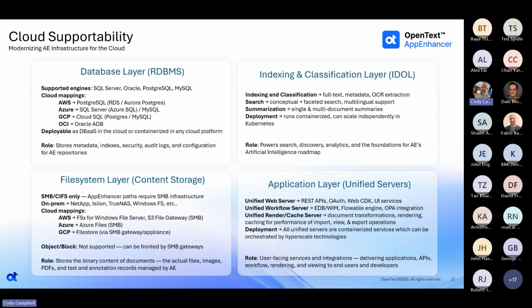When we look at our cloud supportability matrix here, these 4 pillars are the infrastructure pillars for our deployment in the cloud. We have our database, which is our core, where we keep all of the indexing data and metadata and such. Really, we support a pretty good amount of servers today as far as your relational database, and that's SQL Server, Oracle, Postgres, and MySQL.